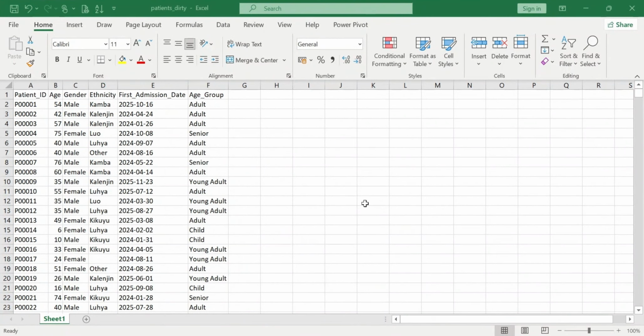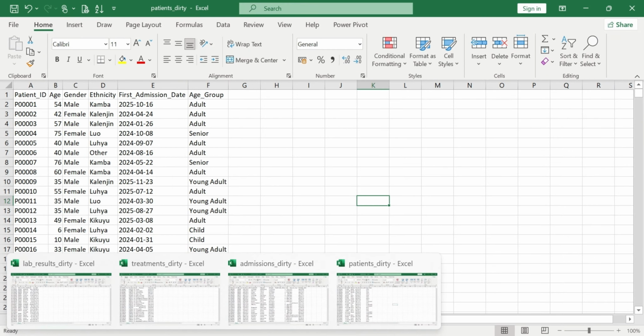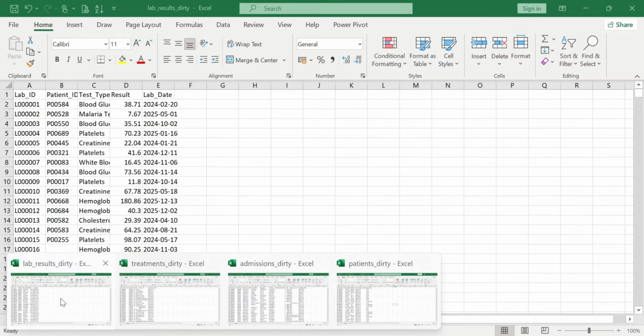Hello, welcome. This is our project number one when it comes to healthcare projects, and this is for the Top Care Hospital. We have four files in Excel. We have the lab results file, which is dirty. We need to clean it.